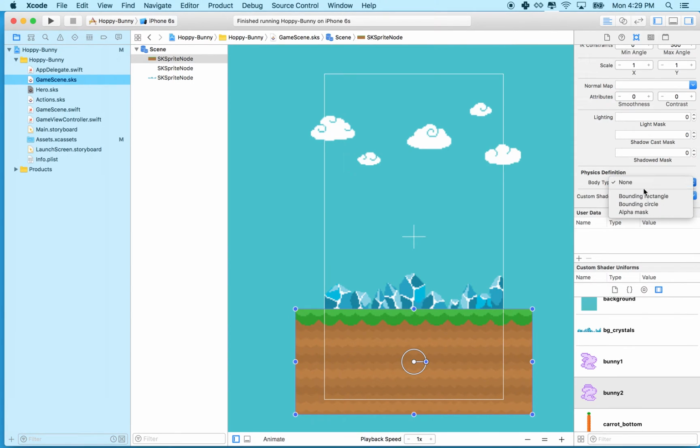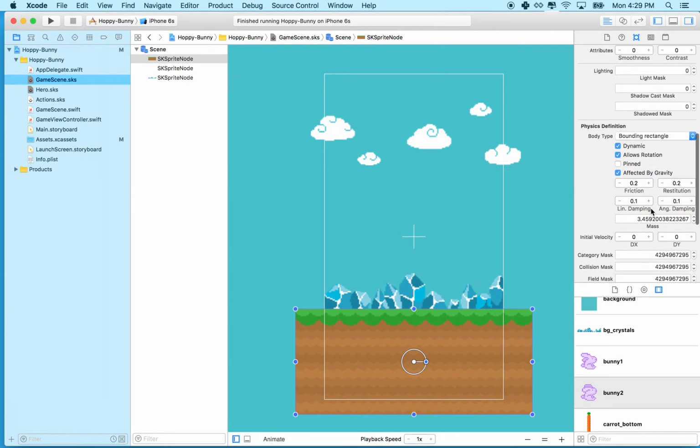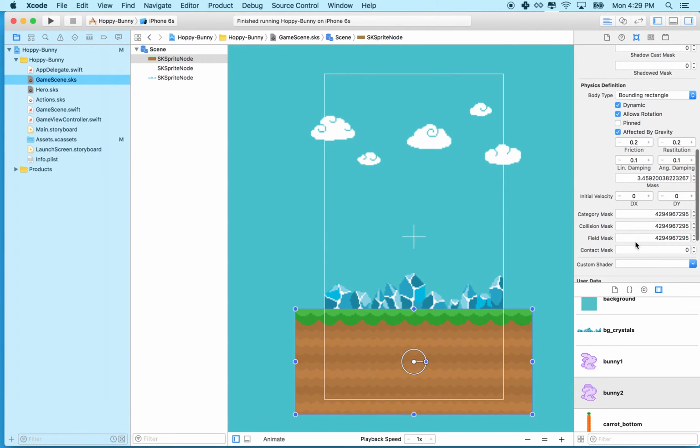But what we'll do is switch this to the bounding rectangle. So what we're saying is, let's turn this into a physics object, and the shape of that object will be a rectangle. Okay, and then it gives me a whole bunch of other properties for physics here. We'll come back to some of these later. First of all, since it's a ground, we don't want it to be able to move.